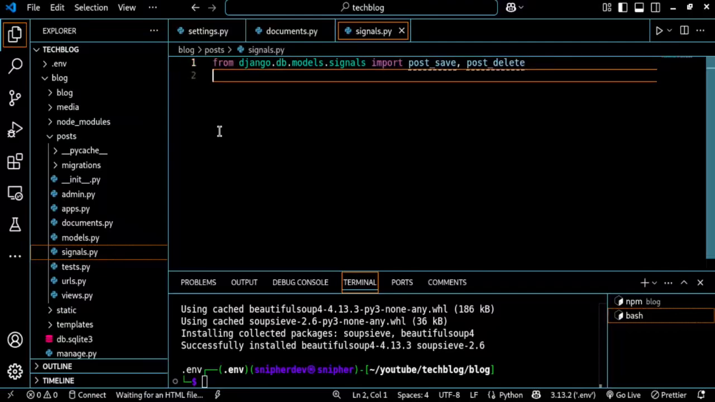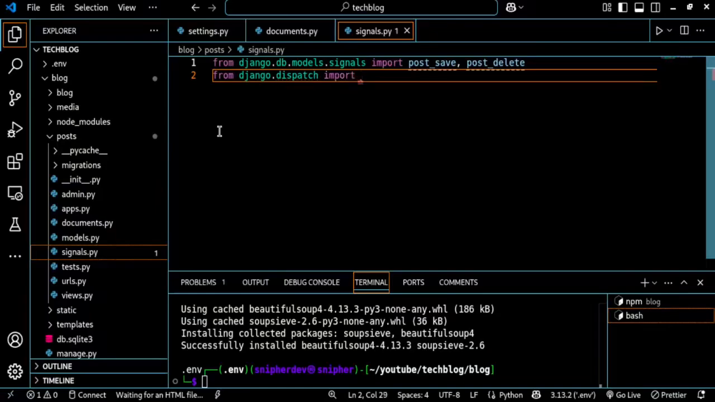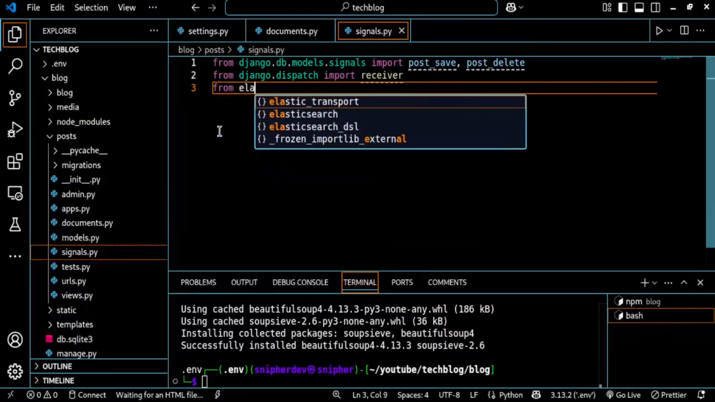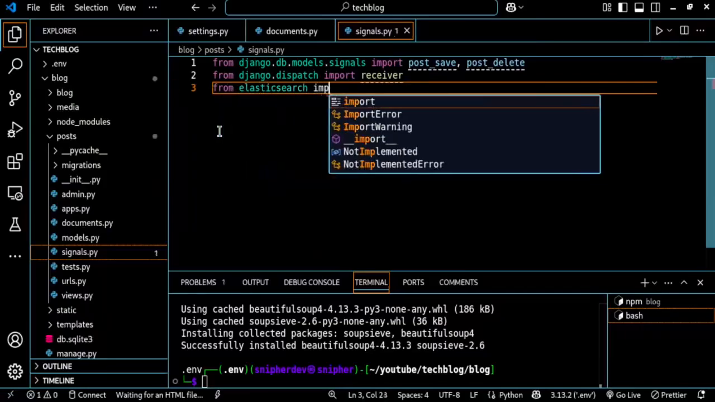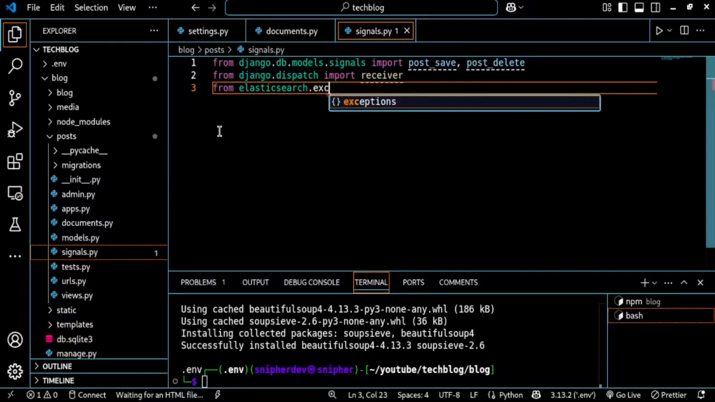Okay, we also want to import the receiver from the dispatch. So we'll say from django.dispatch import receiver. We also want to import NotFoundError exception from Elasticsearch. So from elasticsearch.exceptions import NotFoundError.